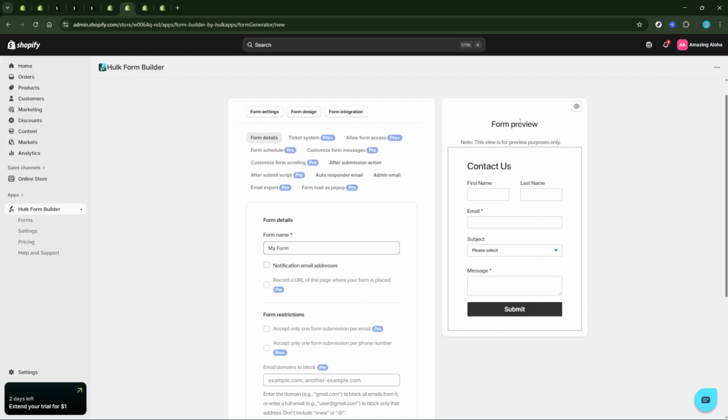Customizing your form's design is an important step to ensure it matches your store's appearance. This means aligning the colors, fonts, and overall style of the form with your brand. Take your time to adjust these design elements, creating a seamless look for your customers when they visit your page. Once you're satisfied with the design, save the form.